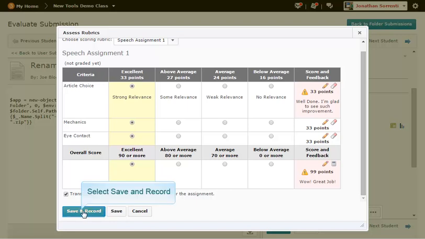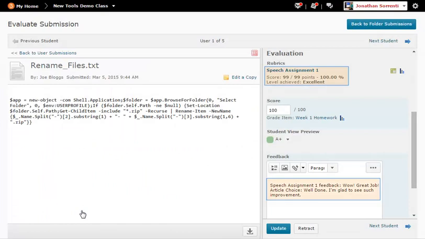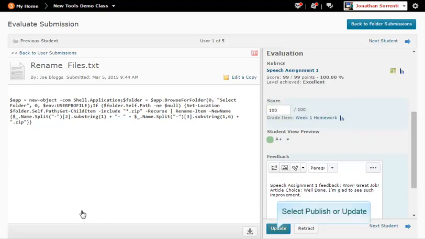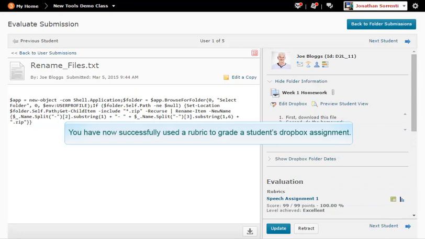Click the Save and Record button. You will see that the feedback and score from the rubric is automatically entered into the Dropbox score field. Click the Publish or Update button. You have now successfully used a rubric to grade a student's Dropbox assignment.